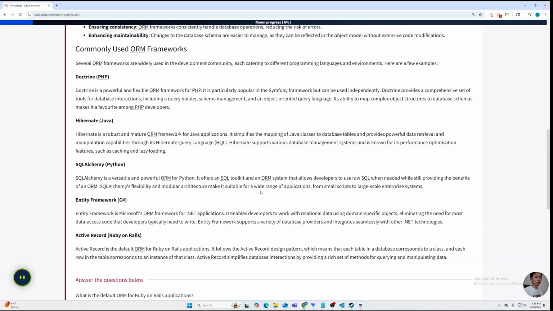Hibernate. Hibernate is a robust and mature ORM framework for Java applications. It simplifies mapping of Java classes to database tables and provides powerful data retrieval and manipulation capabilities through its Hibernate Query Language, or HQL. Hibernate supports various database management systems, and it's known for its performance optimization features, such as caching and lazy loading.